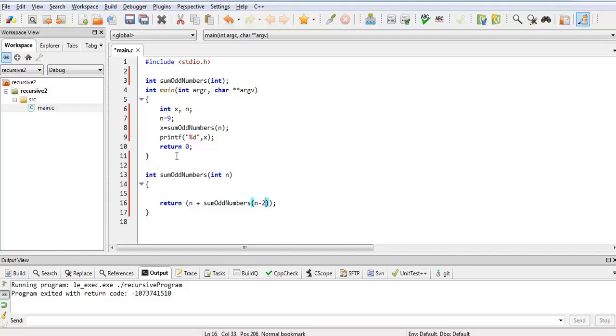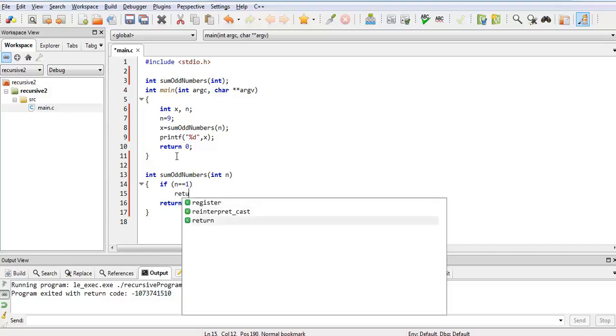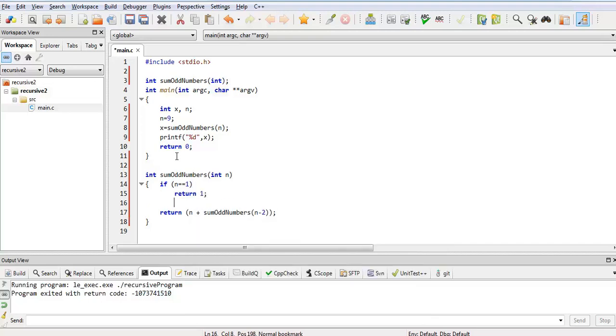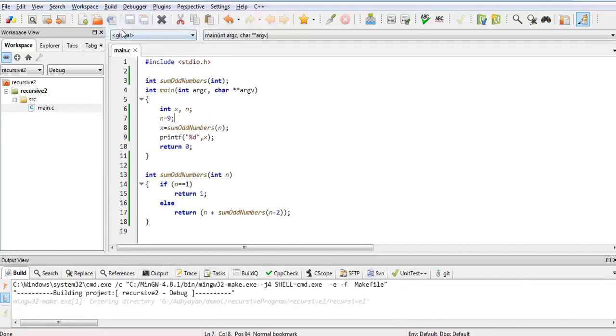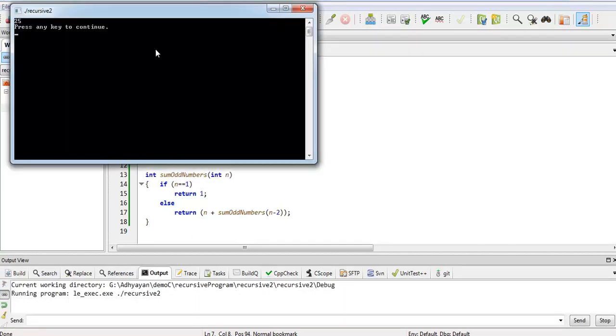So n minus 2. How long can this go on? Till n becomes 1. If n is equal to 1, you'll have to tell the sum is 1. Let's run this. This is your sum. 1 plus 3 plus 5 plus 7 plus 9. I believe that is right.